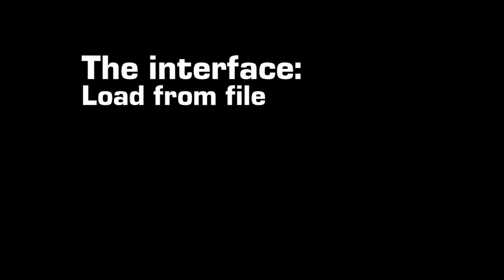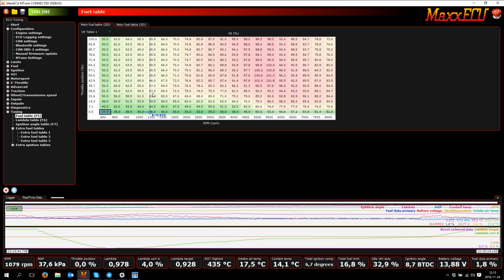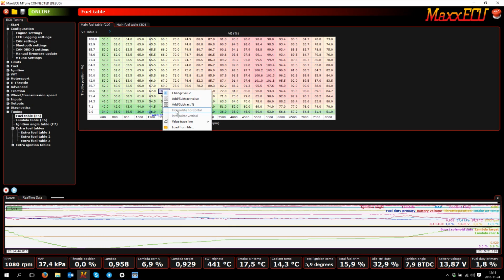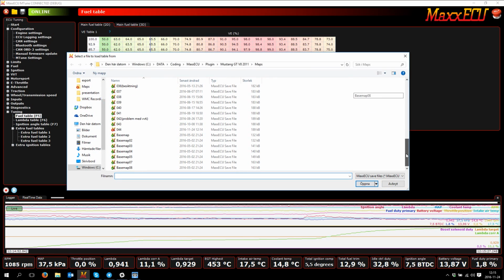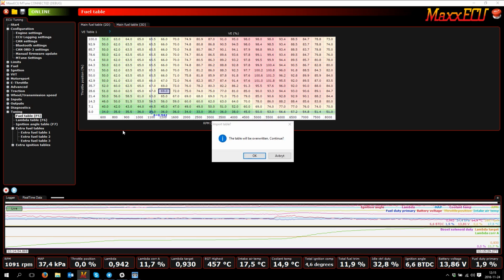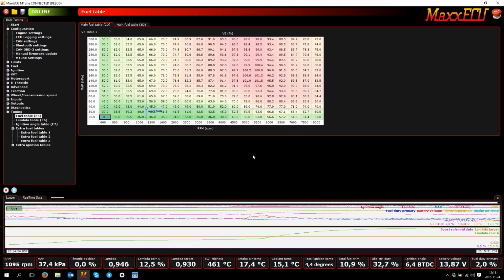All tables can be altered by loading data from an already saved tune file. Right-click on the table and select Load from File. Browse and select the file to load. Of course, this can be done with the engine running.